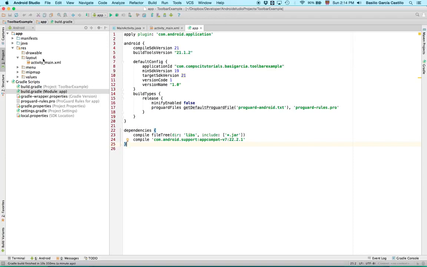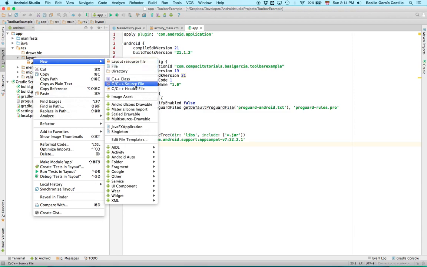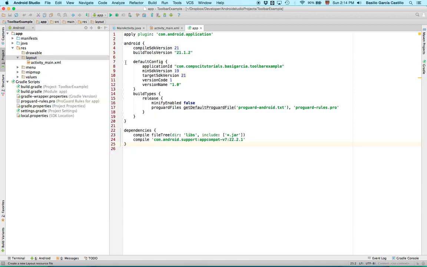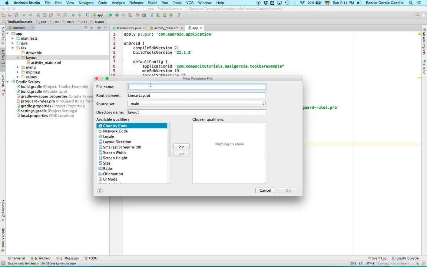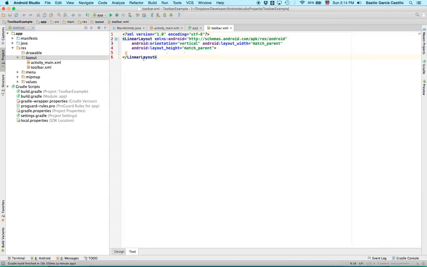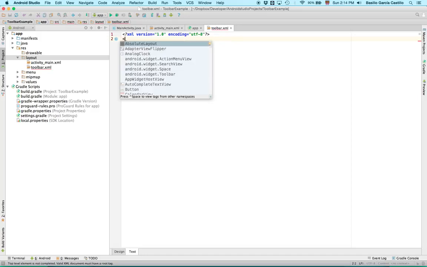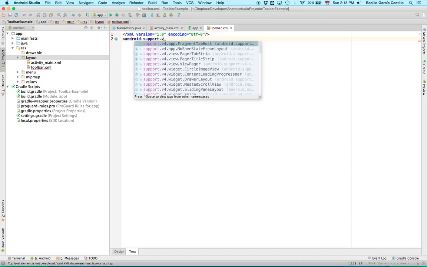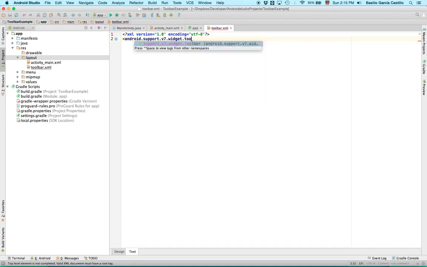Now we're going to actually create the toolbar. So this is going to be in layout. Just make a new layout resource file, and we're going to name it toolbar. Click OK, and we're going to edit it in here. So you can go ahead and remove all of this, because this is not going to be a linear layout. It's going to be android.support.v7.widget.Toolbar.